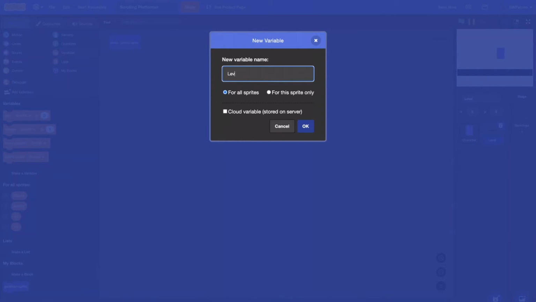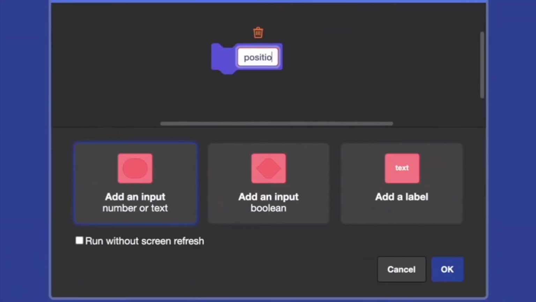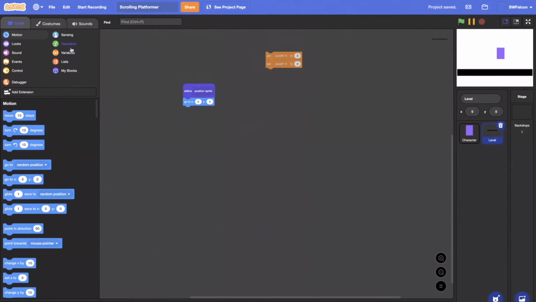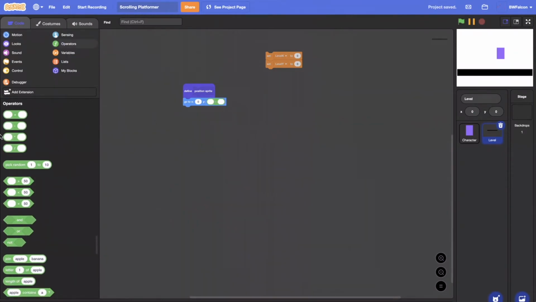Now we need to make a custom block. Make two variables for this sprite only, called level X and level Y, and a custom block called position sprite, without screen refresh. Place a go to block under the define block and fill the X and Y inputs with level X minus scroll X and level Y minus scroll Y.